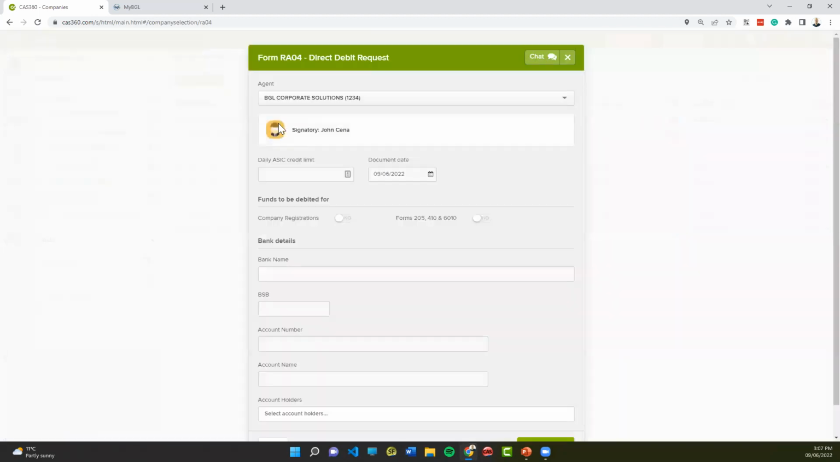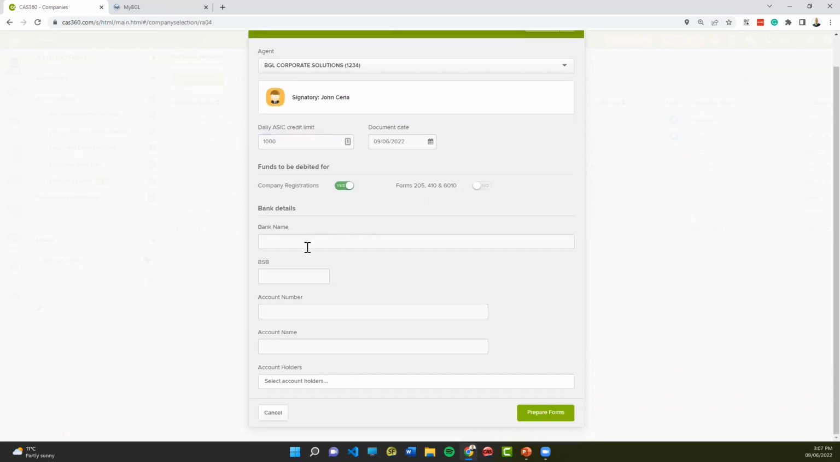You may have already done this for other forms. So if you're lodging 205s, 410s, or the 6010, you may have this already previously lodged. I'll show you how you can check in CAS whether or not you've got that set up. But it's a straightforward process of putting in your credit limit. Say that you've got your daily limit, and we're going to say it's $1,000. You're going to say that you're going to use it for company registration, and then you just have to put in your banking details. So let's just put in some random numbers for training.